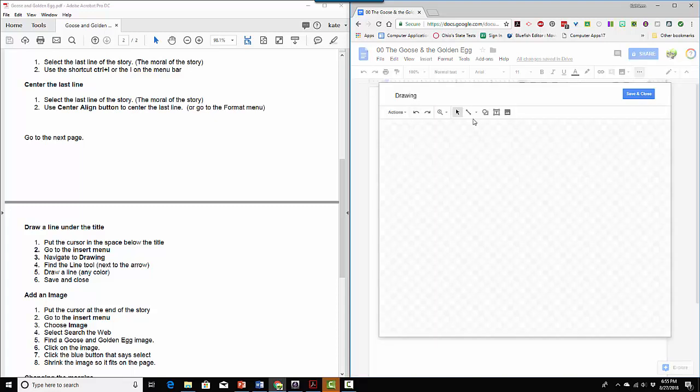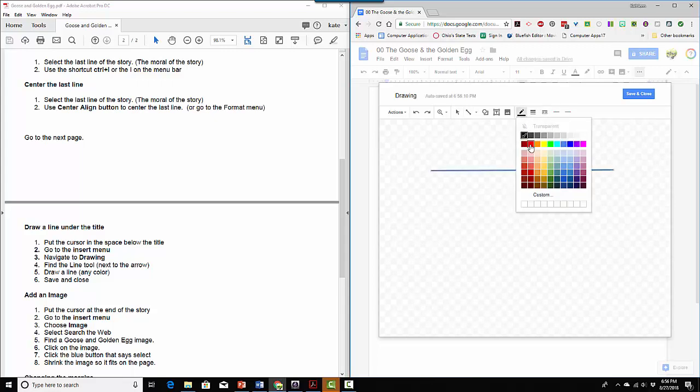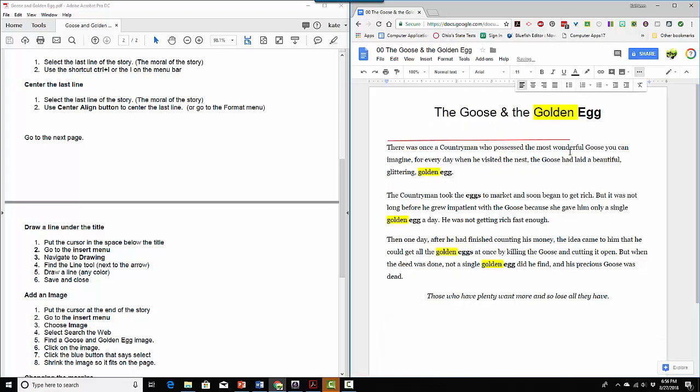Find the line tool next to the arrow. So there's the line. Draw a line. I can make it any color I want. And click Save and Close. Now, it jumped right there. It doesn't have to be perfect. That's fine. Then it says add an image.